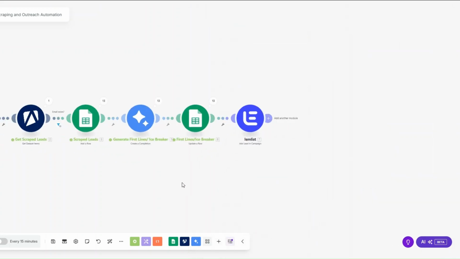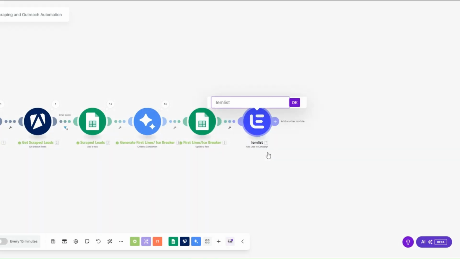And then here I'm going to click on Save. Yeah, you can rename this to Outreach Campaign, and then click on OK.